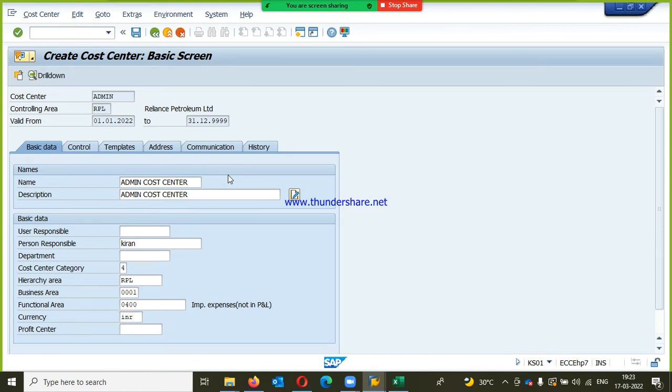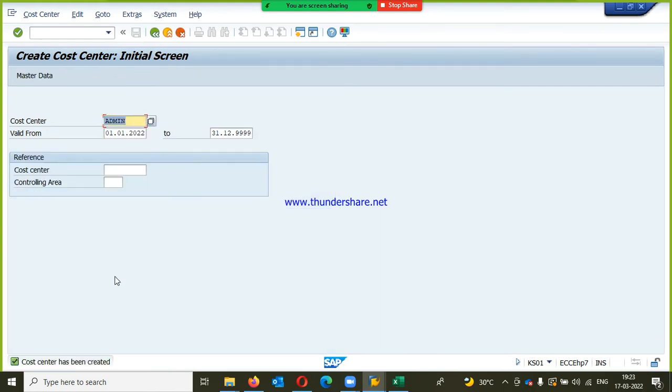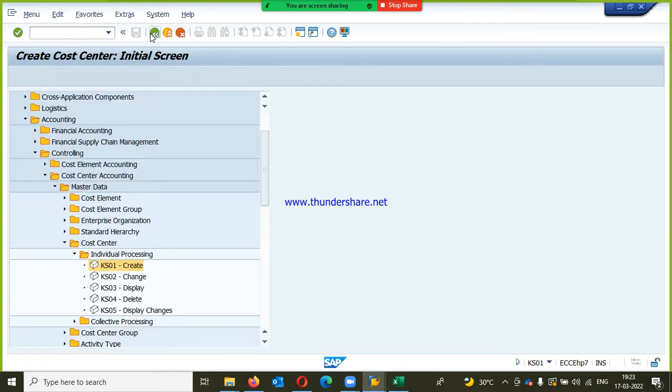Once you hit enter, you will get a warning message like this. What is the warning? Profit center accounting active, but no profit center is specified. It's telling that for your company code, profit center is activated, but you are not specifying the profit center. If you created a profit center, you can assign it here, otherwise just ignore this warning message. It is not an error, it is just a warning. Just ignore it by pressing enter. Enter, enter, and save. Now this cost center and cost element have been created.